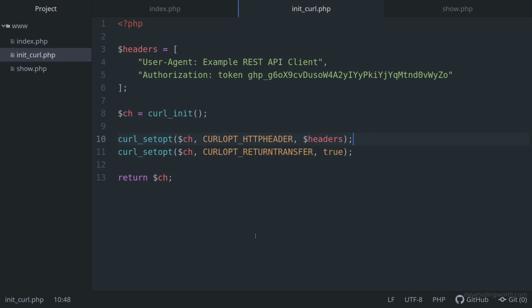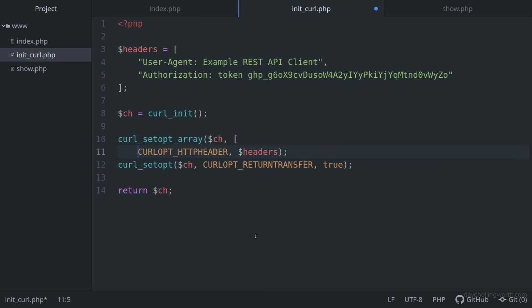If you're setting several curl options by calling the curl setopt function like this, there is an alternative way of setting them, and that's to use the curl setOptArray function. Instead of one function call per setting, you just pass an array of settings and their values to the curl setOptArray function like this. You can use whichever method you prefer, and even use both, one to set some settings and the other to set others. It's up to you.